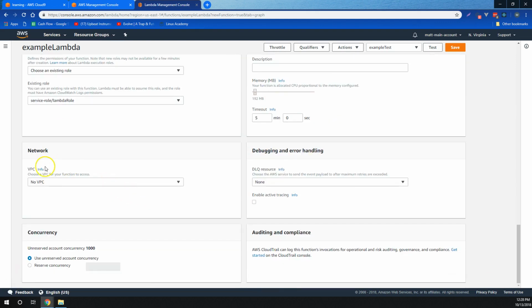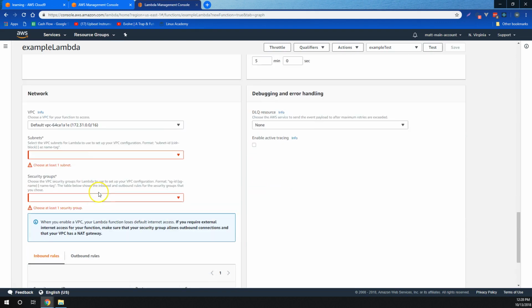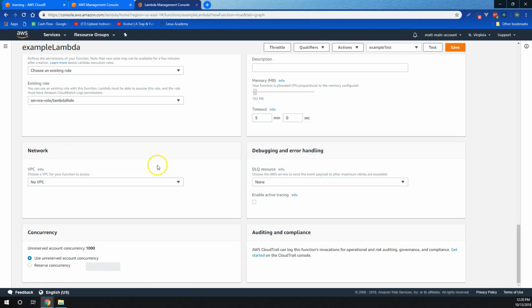And finally, you can choose to deploy your Lambda function into a specific VPC. So let's say we had a database inside our default VPC and we wanted Lambda to be able to manage it. Well, Lambda would need to be in the same VPC in order to do that. So you could deploy your Lambda into the default VPC, after which you'd have to choose your subnets and security groups, but it is an option there.